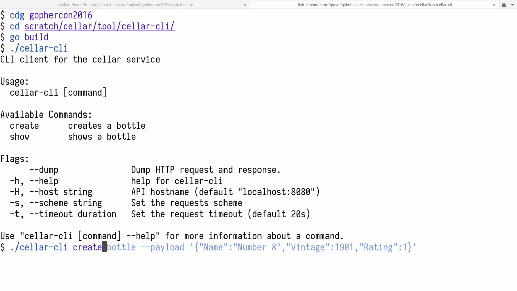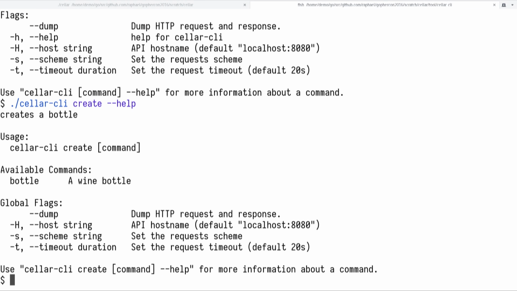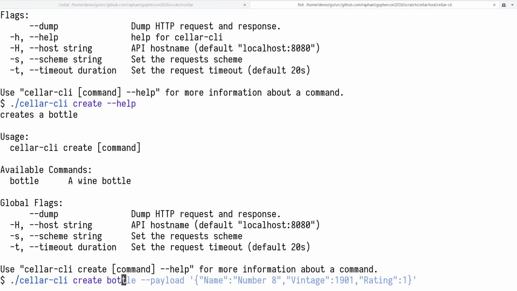But I don't really know how it works. I'm a customer, and it didn't give me the docs. So let me do help. To create a bottle, there's a subcommand called bottle, which is how I'm going to be able to create a bottle. If you had multiple resources, there would be one subcommand for each. So here we're going to create a bottle. Okay. Create bottle help.